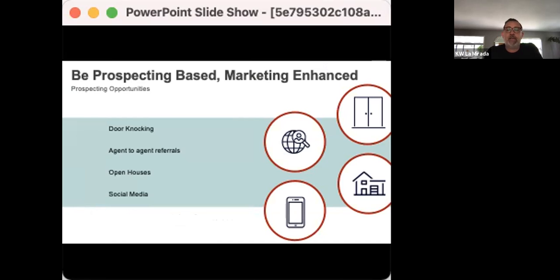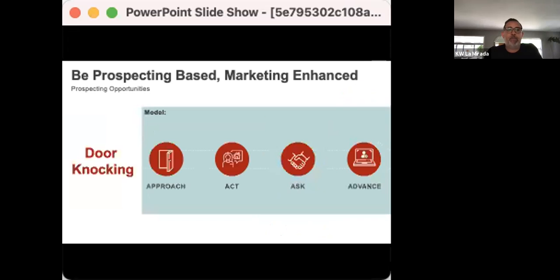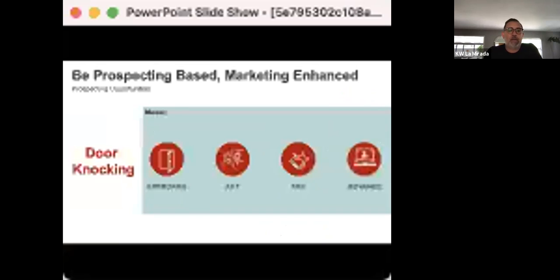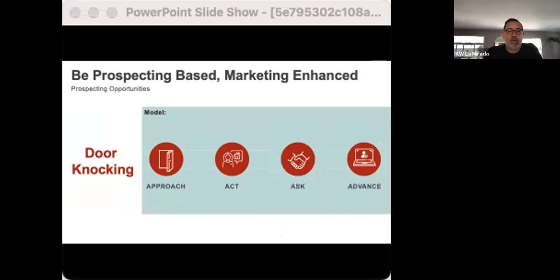Okay, so we're going to look at door knocking, agent referrals, open houses, and social media today. First and foremost, we're going to look at door knocking, and I'm on page number 5 here, and there's some notes that you can take on approach, act, ask, and advance.